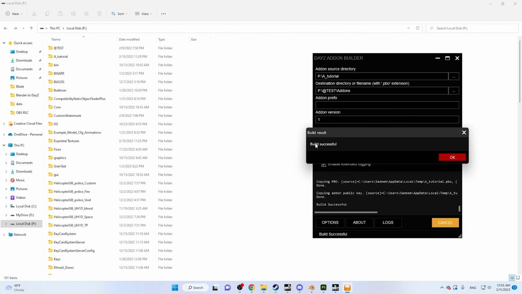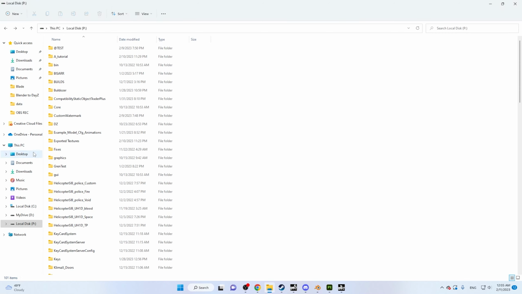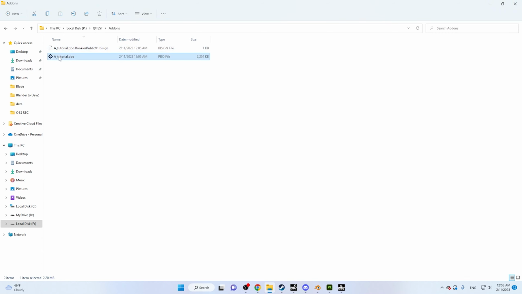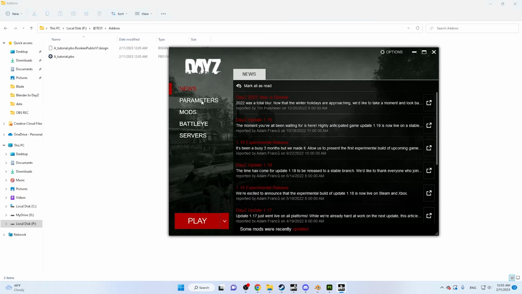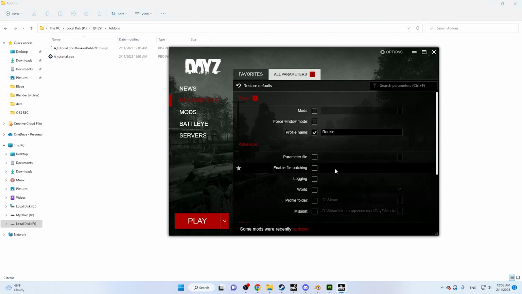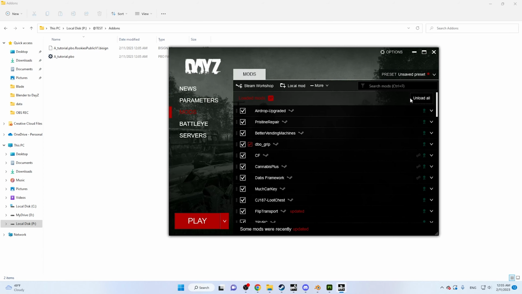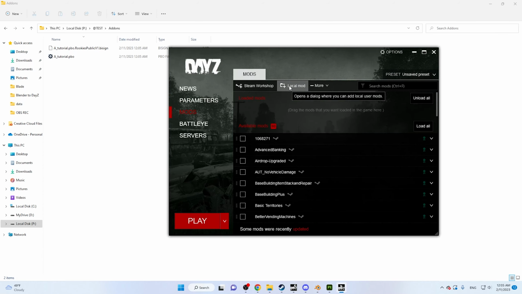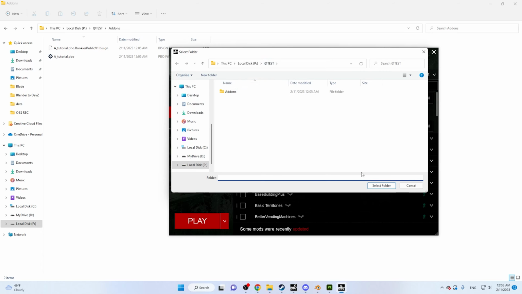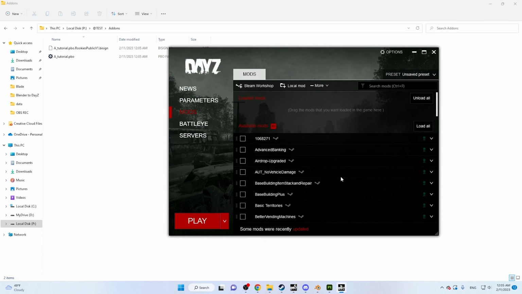There it goes. As soon as you see build successful, that's it. If there's something wrong with it, it'll tell you that you have something extra or whatever, right? So hit OK and close out of this. Now if you go to test add-ons, it's right there. Let's actually test this with the community offline tools. Let's make sure it's open. Let's go to mods, unload all of these mods, local mod. It's already selected because I do a lot of testing. Select folder.